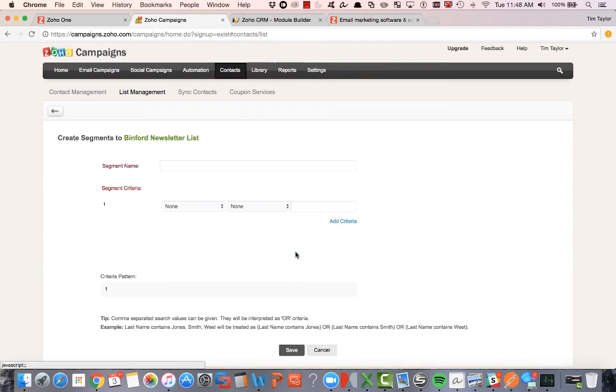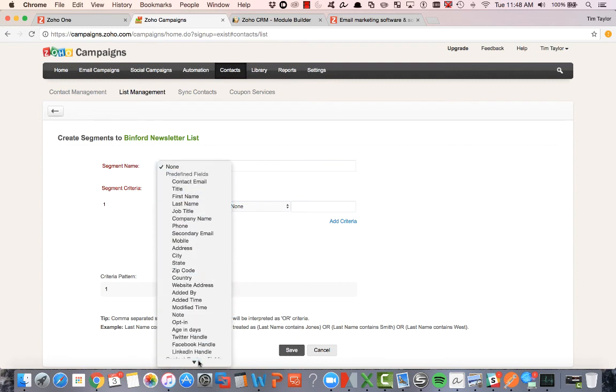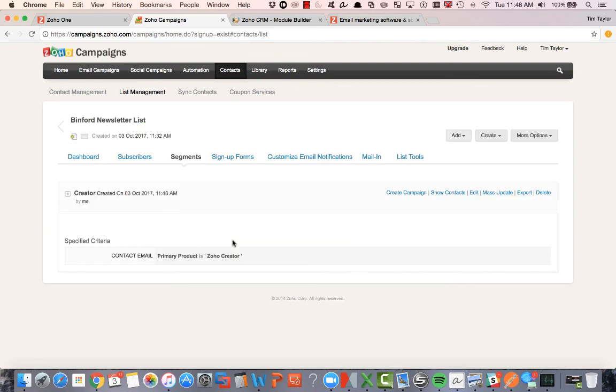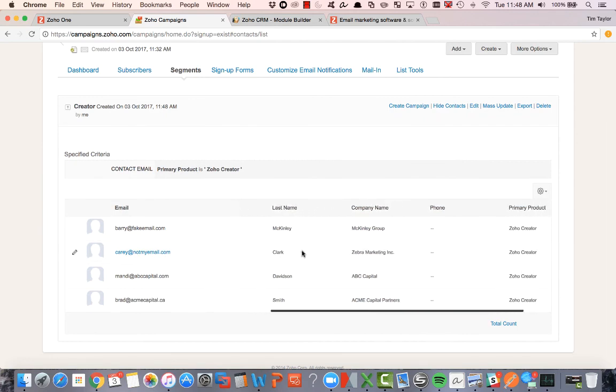So once you have your data mapped over, which I showed you earlier, in our case we're using primary product. So I'm going to call the segment name creator. This is not shown to the people on your list. The list name is, the criteria is not. And I'm simply going to say that people on this list are where the primary product is Zoho Creator. Okay, and then I'll save that. And then if I click on Show Contacts, you'll see that there are our 4 contacts.